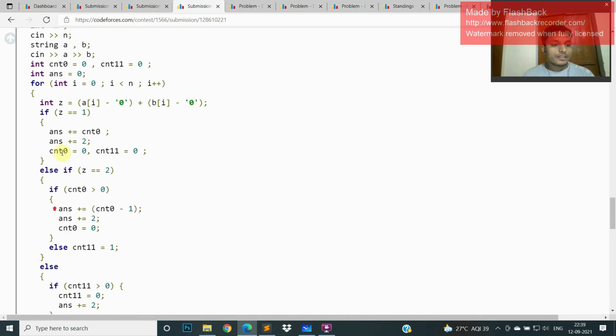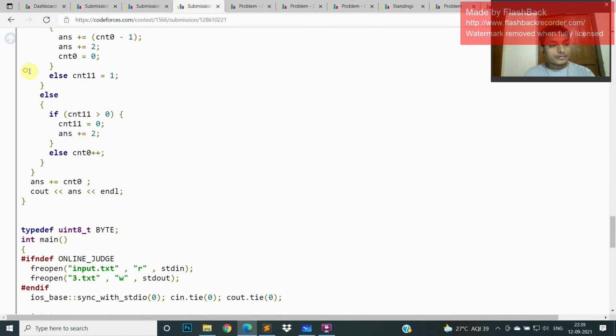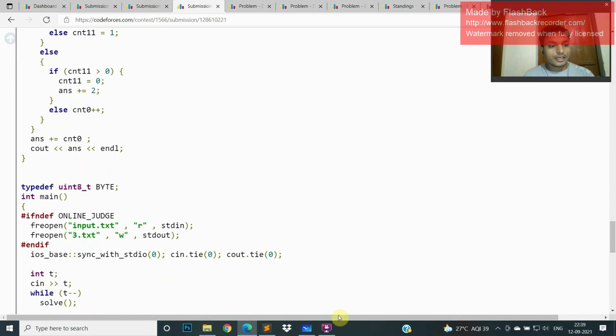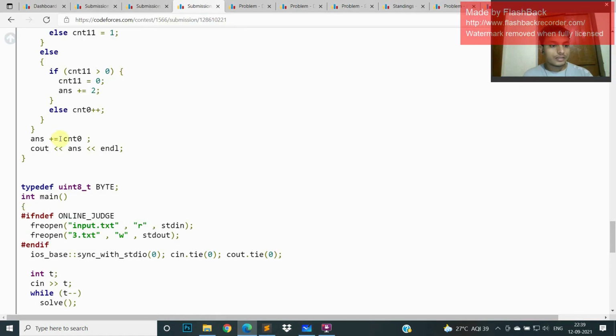And at the finish, if I end the string like this, the scenario where I just end like 0 0 1 1 at the last, and also have count of 0 greater than 0, then I just take all of them independently. Yeah, that's the answer.